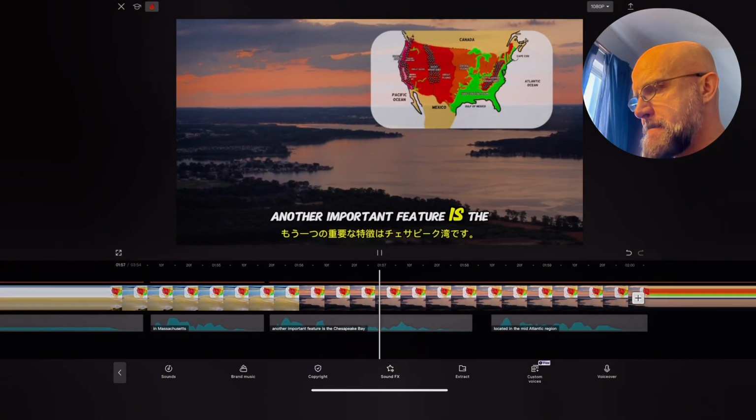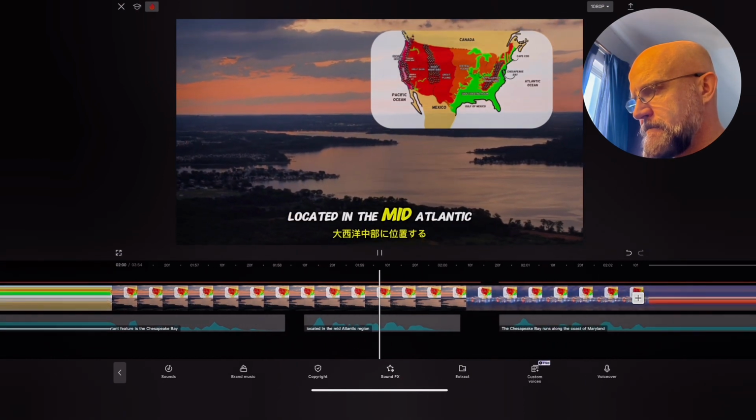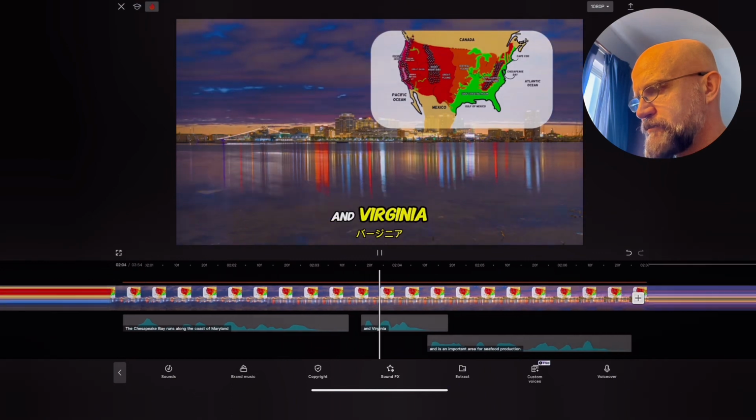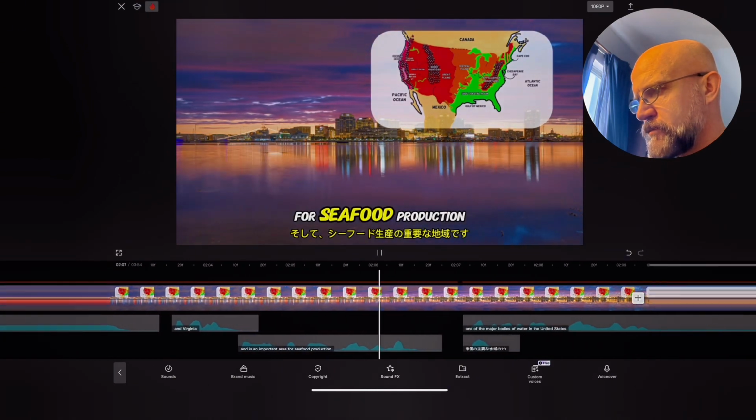Another important feature is the Chesapeake Bay, located in the mid-Atlantic region. The Chesapeake Bay runs along the coast of Maryland and Virginia and is an important area for seafood production.